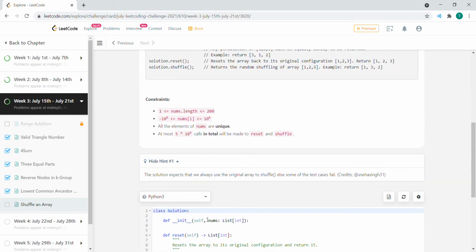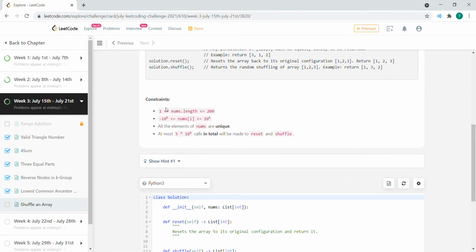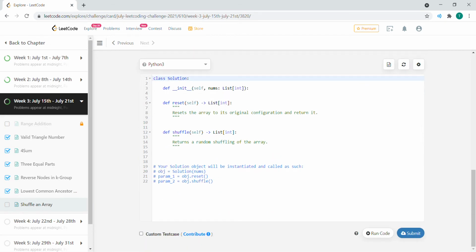We are developing a class here, and there is a hint to expect the original array to shuffle, else the case fails. Alright, our constraints. Each of the elements is unique, so that's good. And there are at most some number of calls in total. Okay, so let's try to do a linear scan, a brute force. That's the first thing that pops to mind, but there's another solution after this I want to show. So let's see.